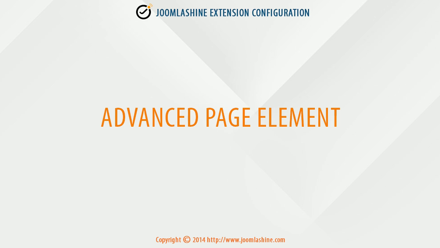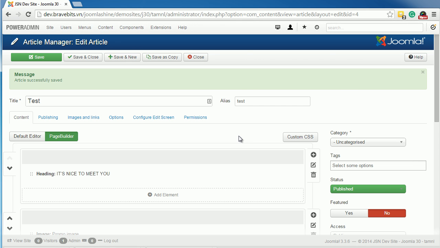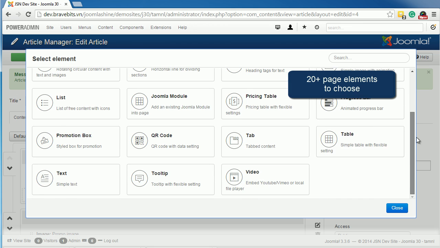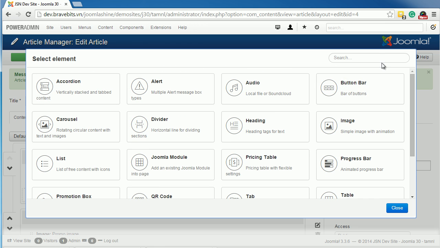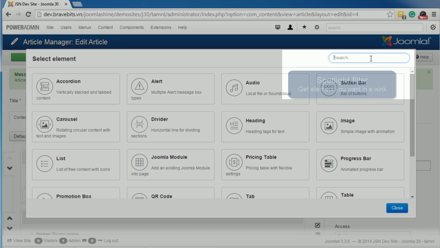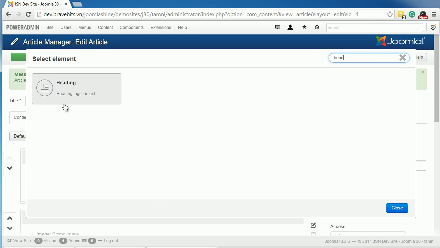Advanced page element. JSN PageBuilder comes with more than 20 page elements to help you create your page more quickly. Just type your name of page element into Spotlight filter, and you can get it in a wink. For example, I need heading element.